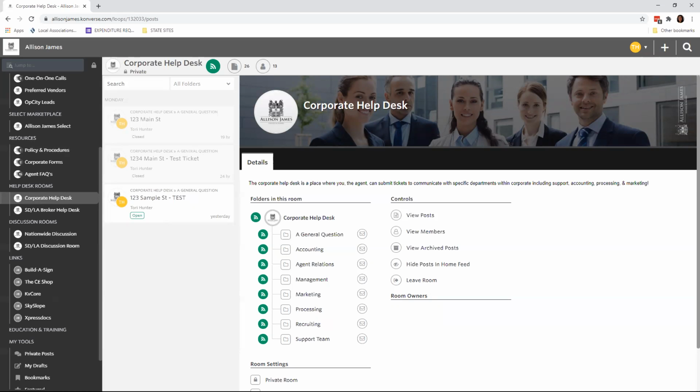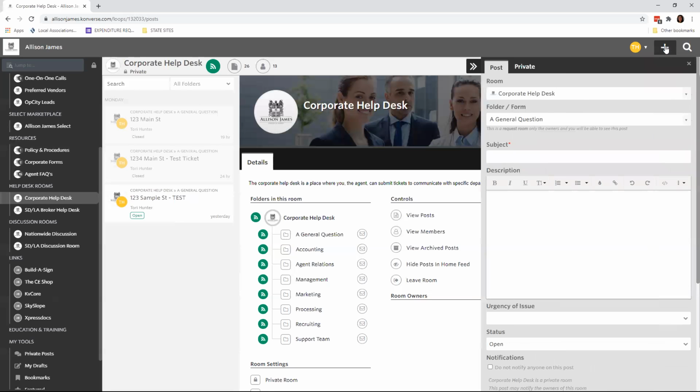You will be the only one who sees this help desk ticket besides the corporate team. So only you will be able to view the tickets that you put into this room. So let's say, for example, you are looking for a CDA revision. To submit a ticket in this room, as I mentioned at the beginning of the training, up at the top right-hand corner, this plus sign is going to be how you create that ticket.